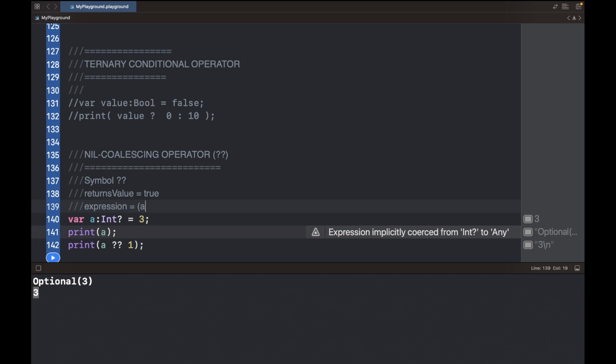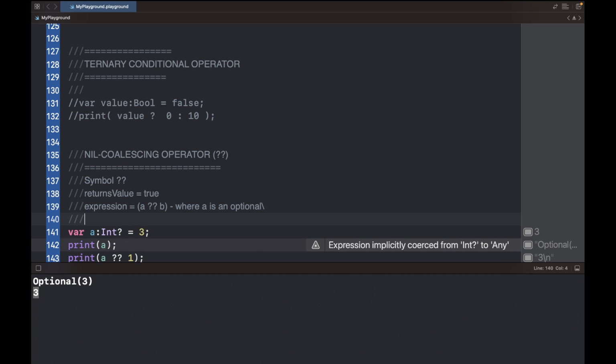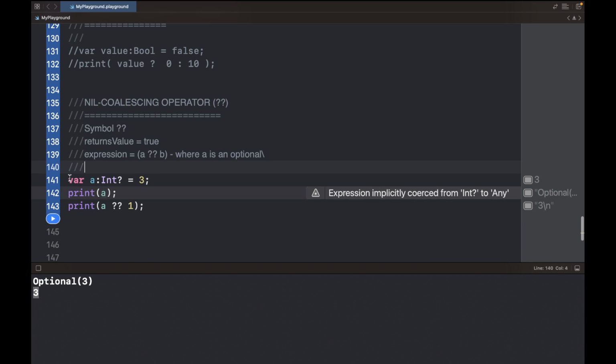The expression is A, B, where A is an optional. That's what we learn about it, okay? So let's see the next step. So now I'm able to do this.